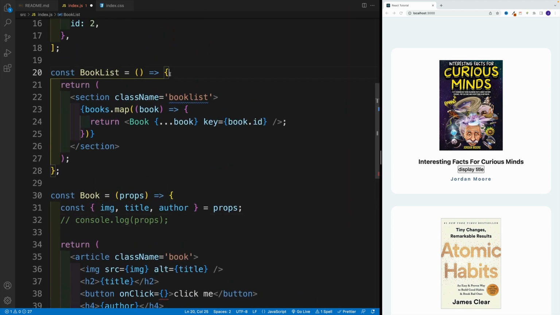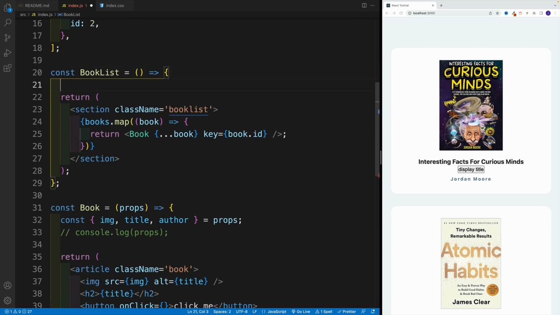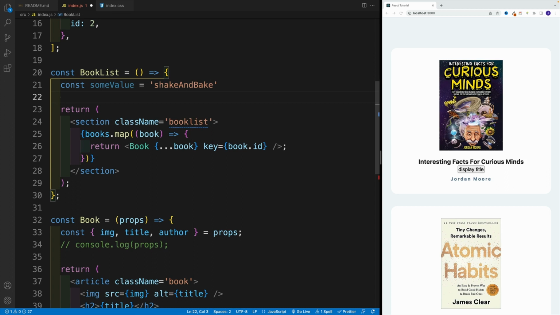Doesn't really matter what you write over there. And then as far as the book list, let me come up with the first variable. So const someValue, and I'll go with shake and bake. And up next, let's set up a function. So hopefully it's clear that when it comes to this type of variable, effectively, we would just set up the prop, correct?